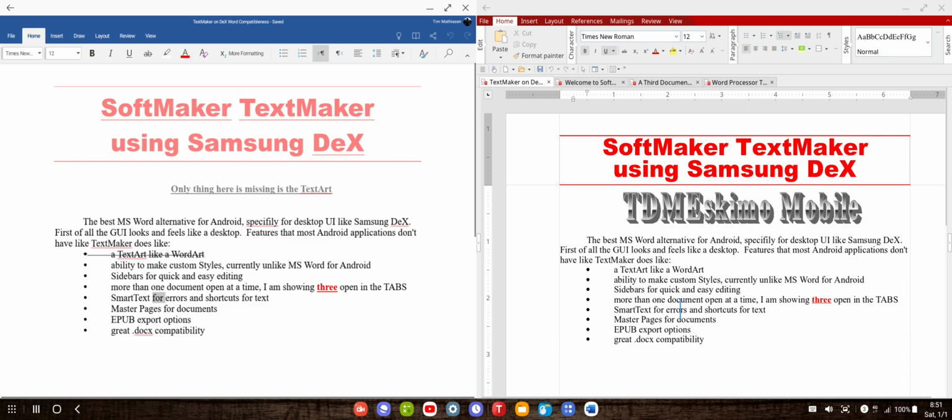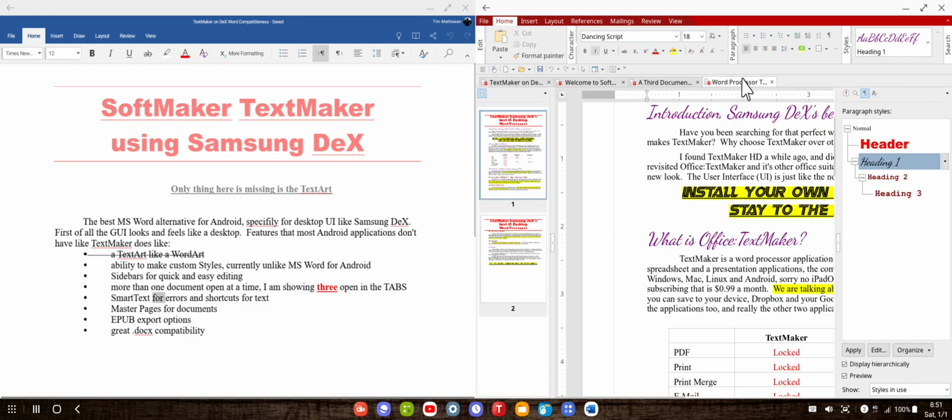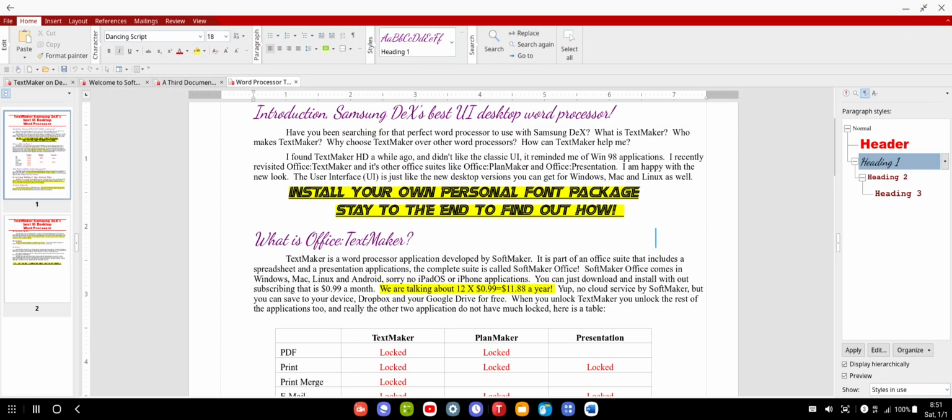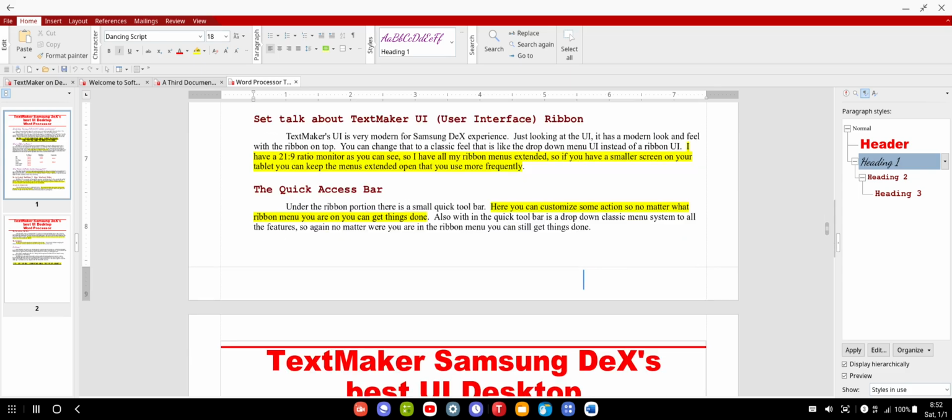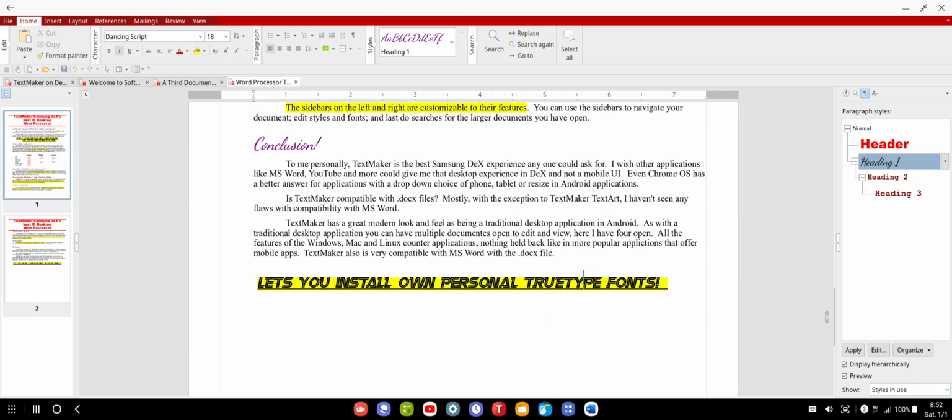So mostly, TextMaker is Word compatible, with the exception of some of the things that are for TextMaker. The text art doesn't really transfer over to Word, and that's because it's for TextMaker and not Word. Tongue twisted.